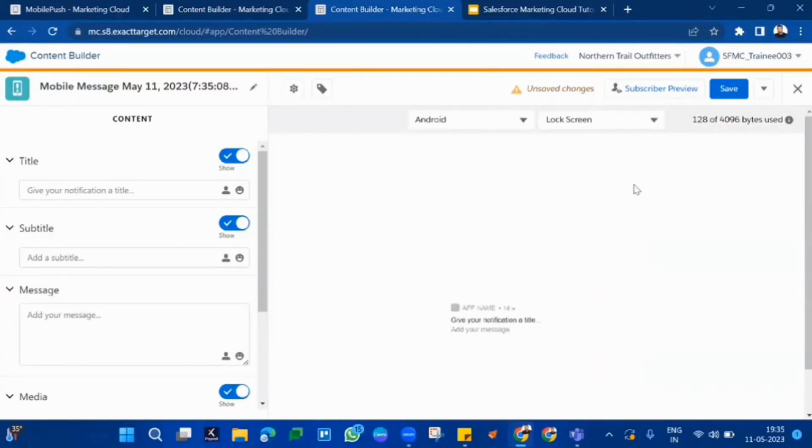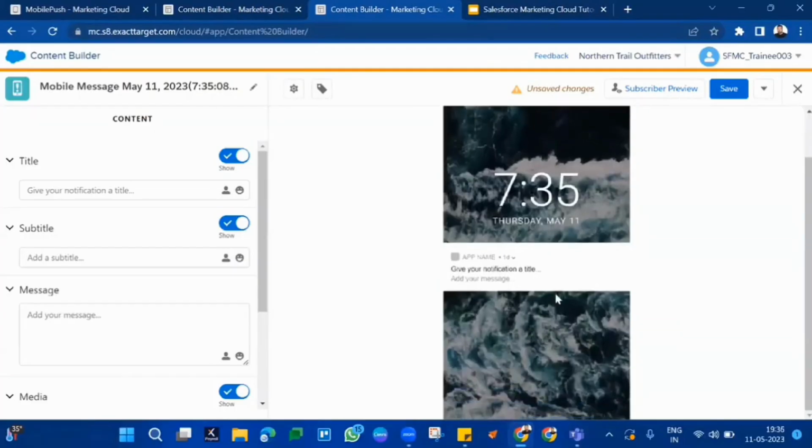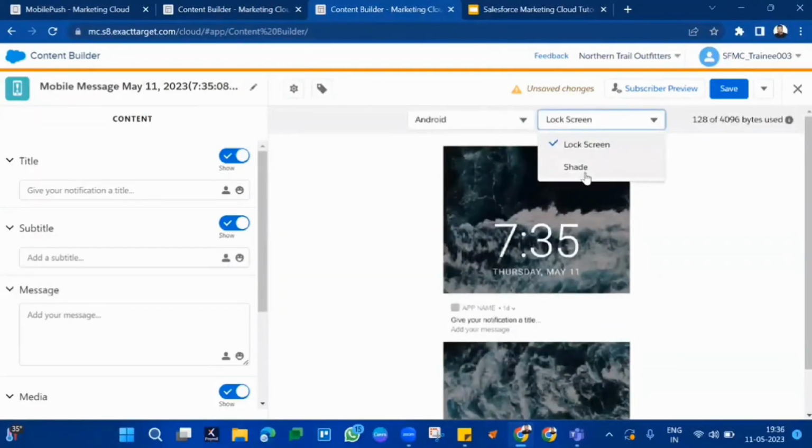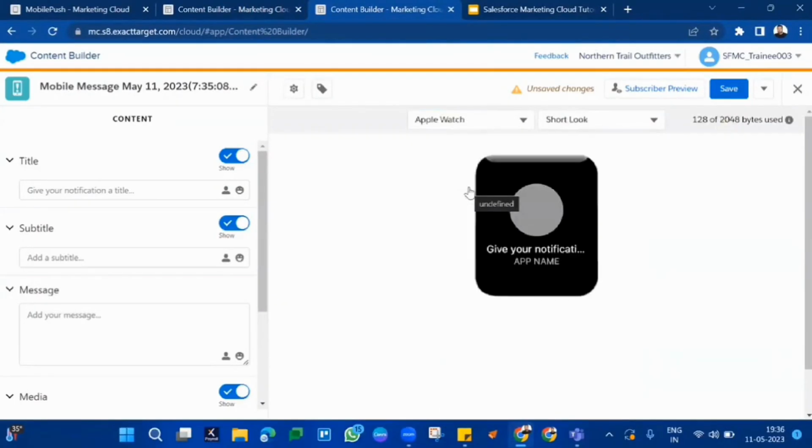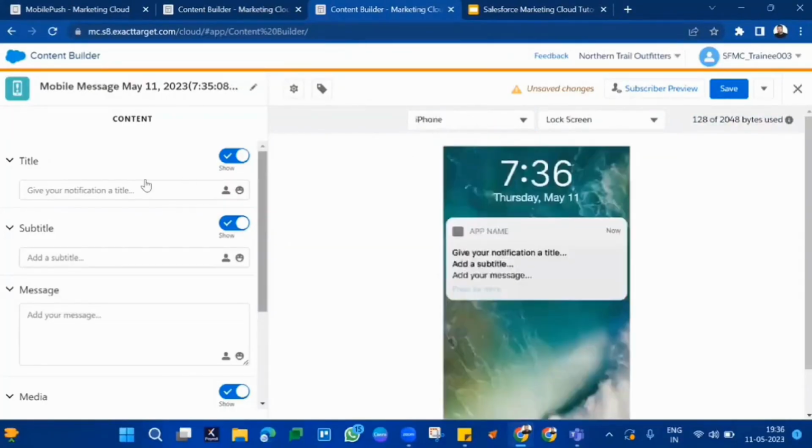You have Android as well. On the lock screen of Android, how that push notification will look, and on the shaded version, how it will look. And a bonus is you also have Apple Watch. If somebody has downloaded your application inside their Apple Watch, that is also integrated with Marketing Cloud, so you can send notifications on Apple Watch as well. So these are the modern devices which are used to send and receive push notifications.